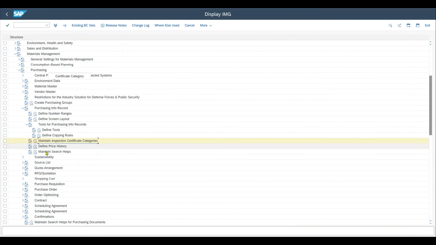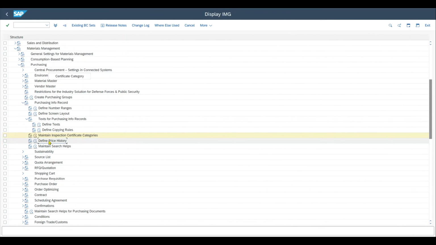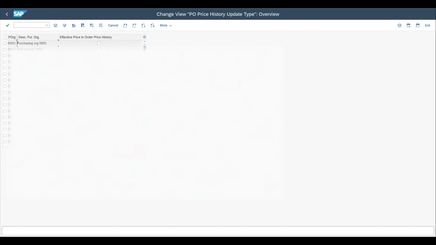Yeah, going back, we have also two more indicators, or two more parameters to be precise, the defined price history, where we could actually state for the different purchase organizations that the order price history is to be updated with the effective price or not. So normally the order price history is updated with the net price. However, if we specifically say here the effective price, by the way, the effective price is nothing else than the net price plus surpluses like charges, customs, taxes, and so on. So this we could specify over here.